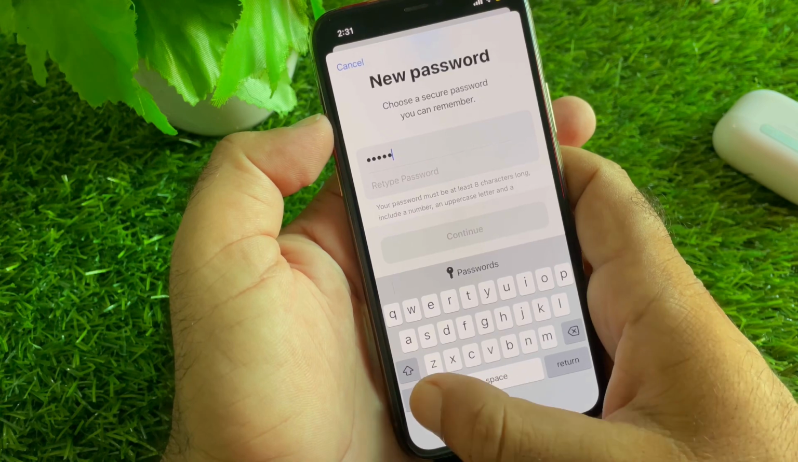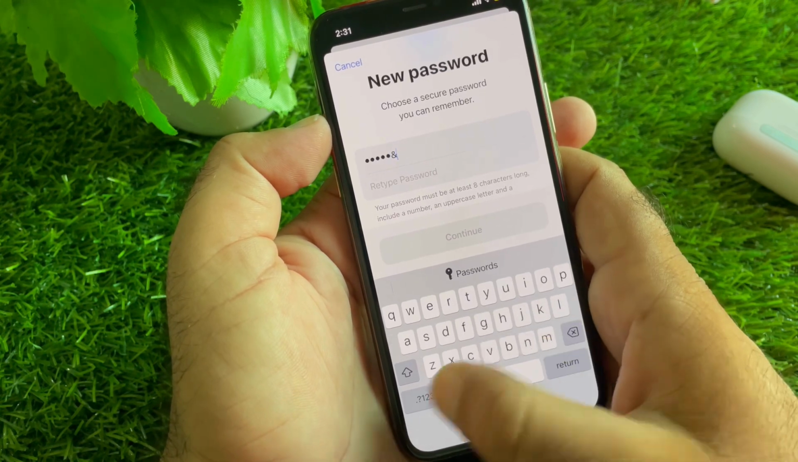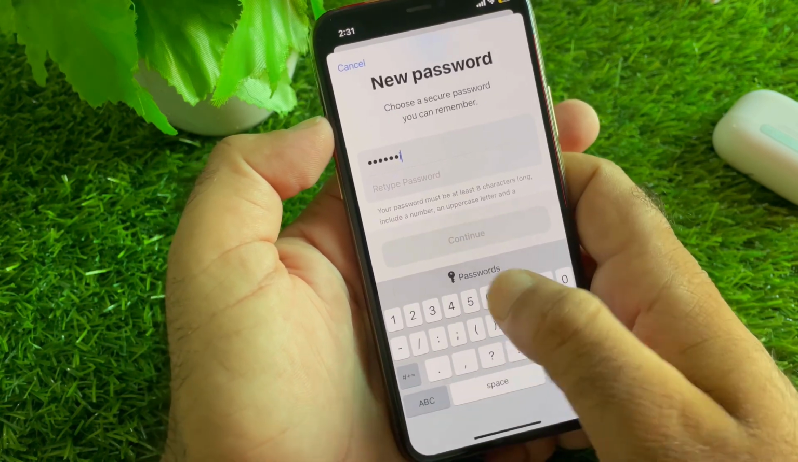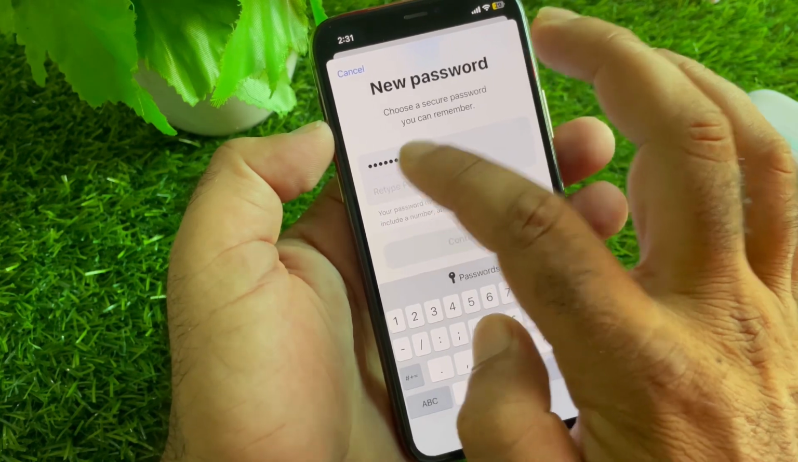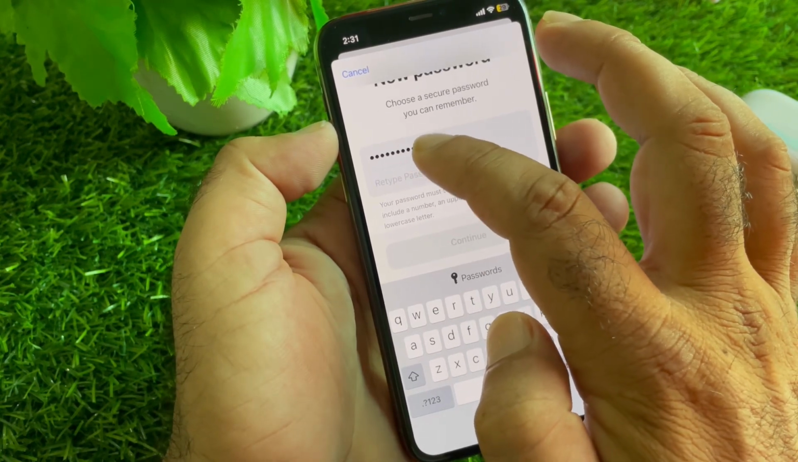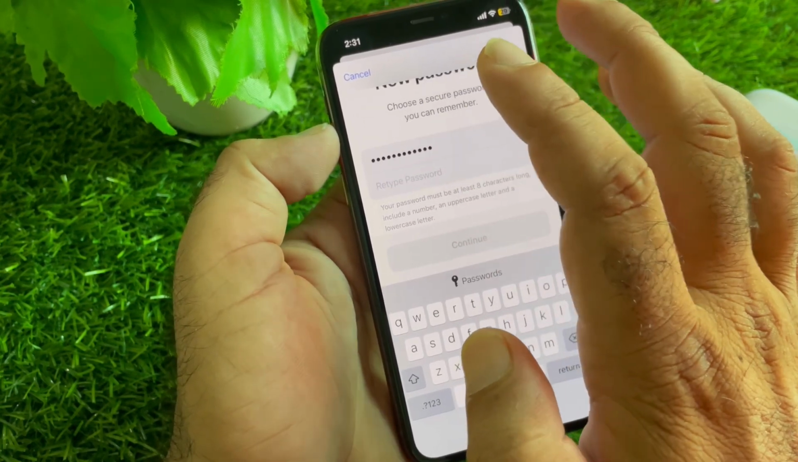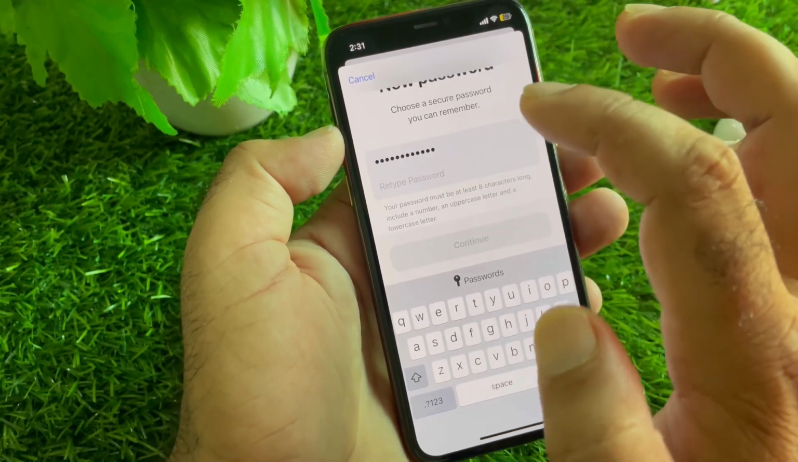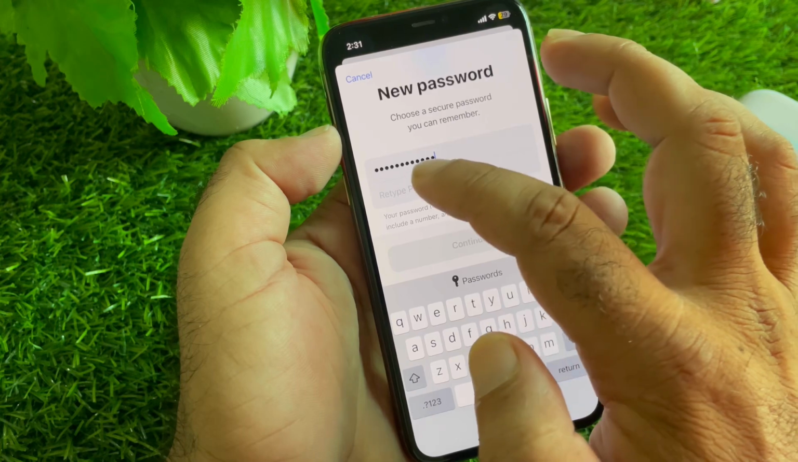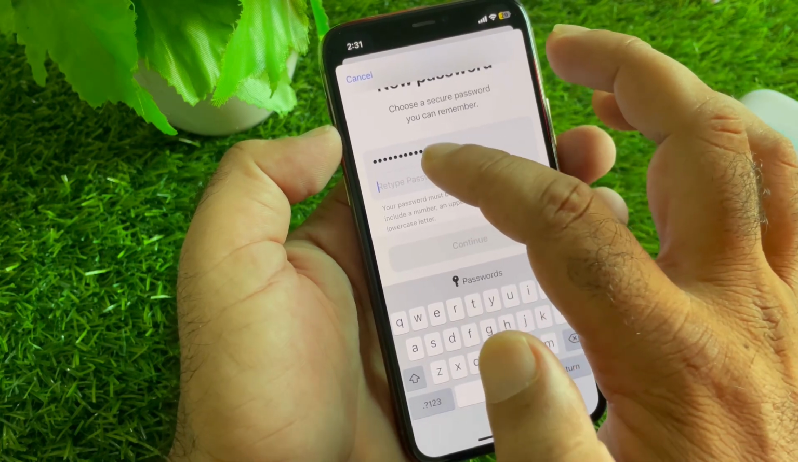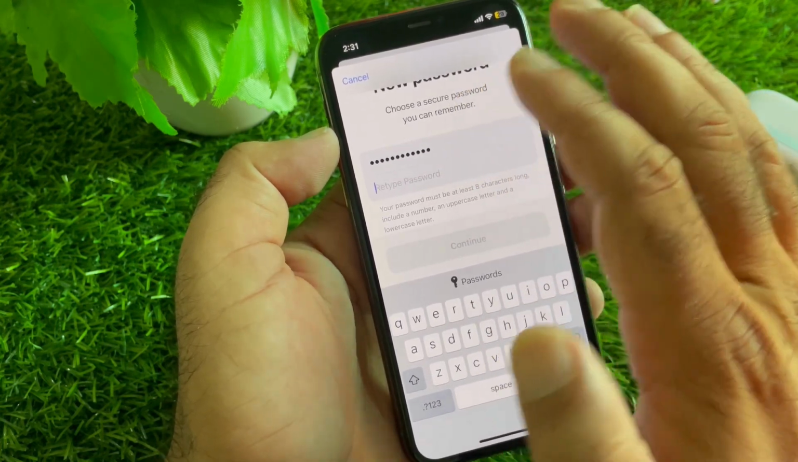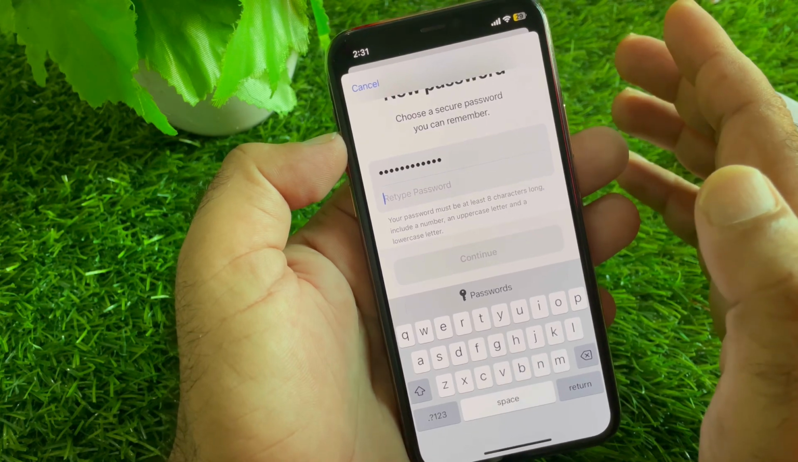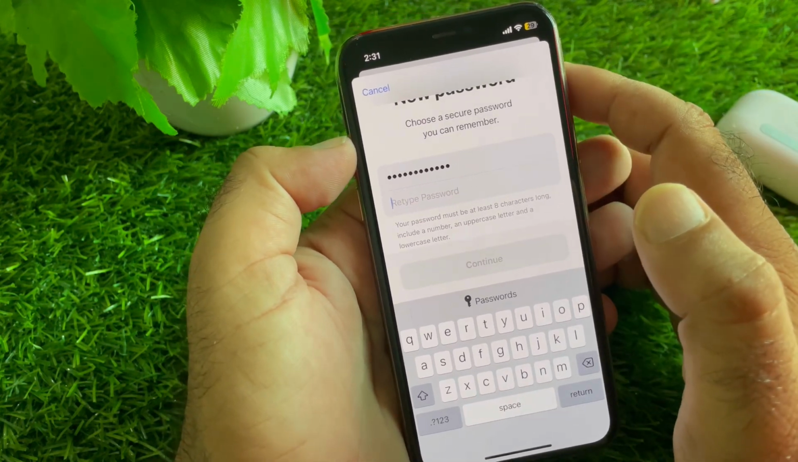And after this, you may write any character, and then you may write any number from here. After this, you may write these same numbers in the second box. Your password must not be different in the first box and the second box. So when you write the same, this error will not show and you can update your password or change your password easily. So by this method you can fix it very easily.